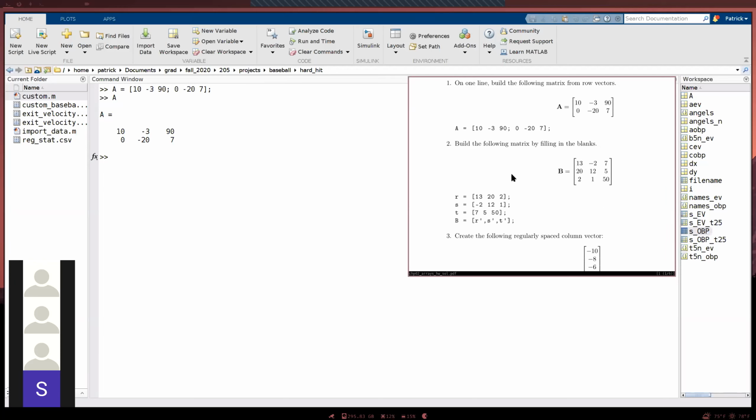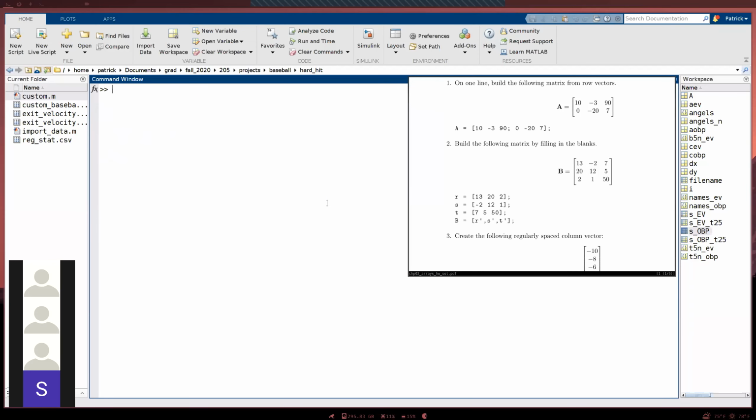Okay, problem 2. We want to build this matrix by filling in the blanks. R and S were already defined, and then I had you fill in the blanks for T and B. We've got to make it like this. So we have R is 13, 20, and 2.